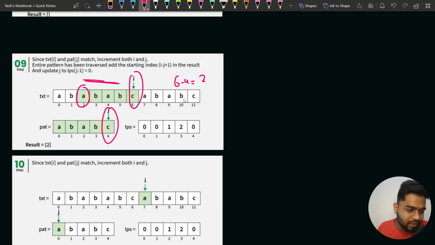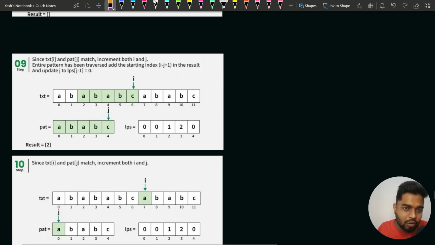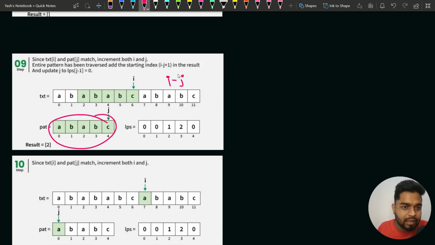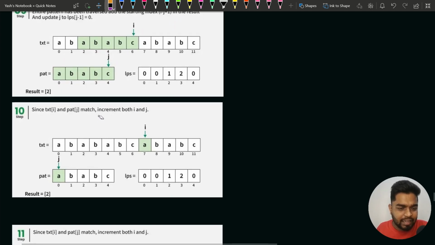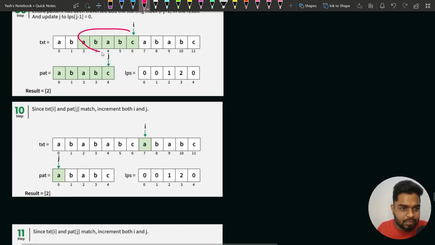So I'll store I minus j in my resultant list of integers, because the substring is occurring starting from index I minus j, which is 2. So if my j reaches the end of the pattern string, we'll store I minus j in our answer, because the starting index would be nothing but this much only. Correct. Now, once that is done, for this substring we have found a match. Now we'll move our I index forward.